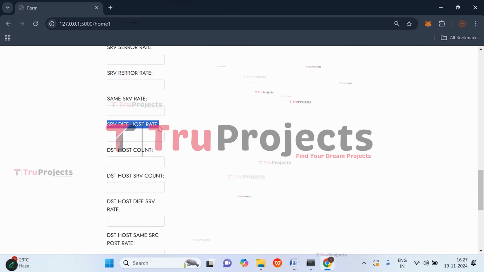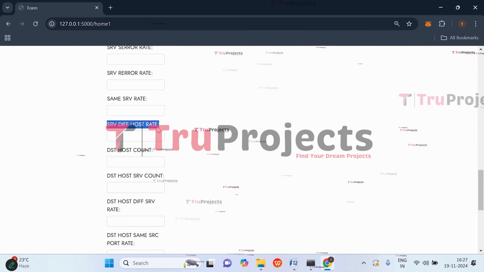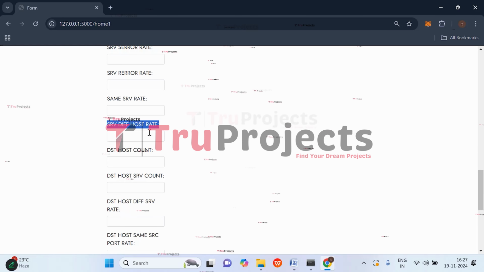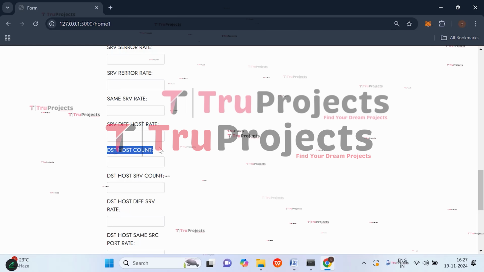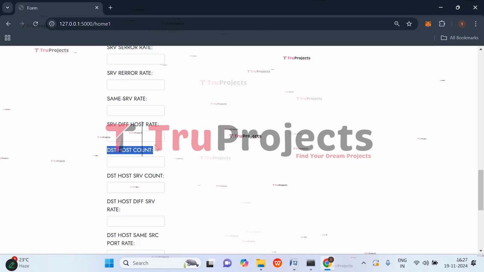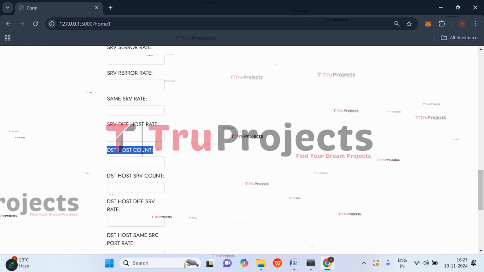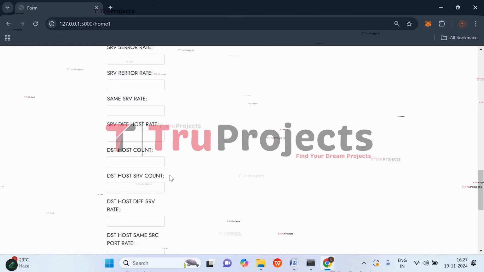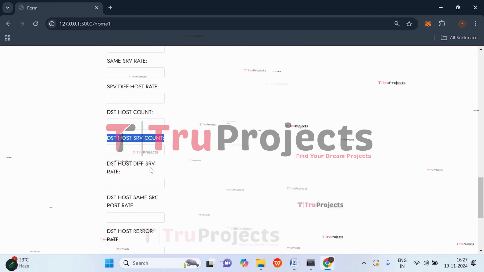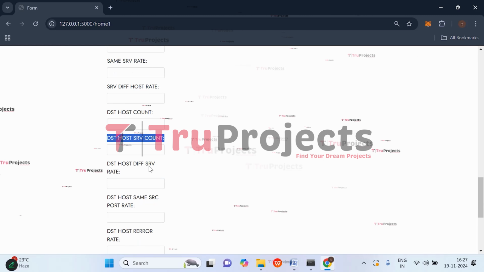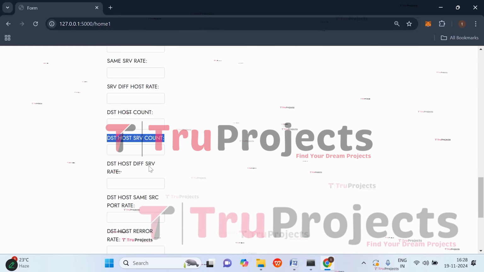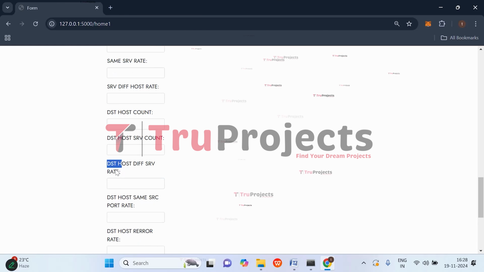Then we have SRV different host rate. It is the rate of the connections to different hosts from the same service, potentially indicating an attacker's attempt to scan multiple systems. Then we have destination host count. It is the number of distinct destination hosts the source interacts with, which may suggest scanning or probing activity. Coming to destination host SRV count, it is the number of different services accessed by the destination host, indicating the complexity or scale of the attack or unusual behavior.